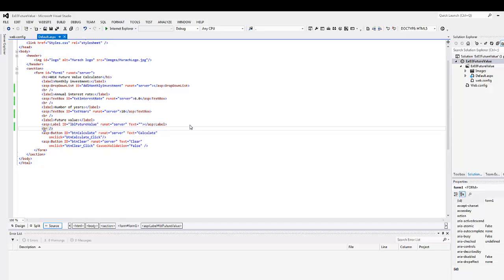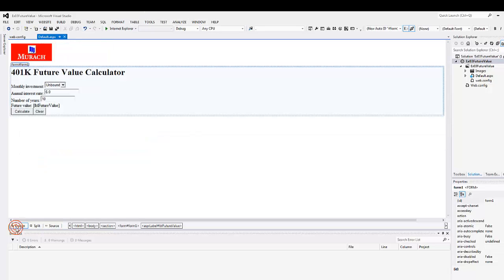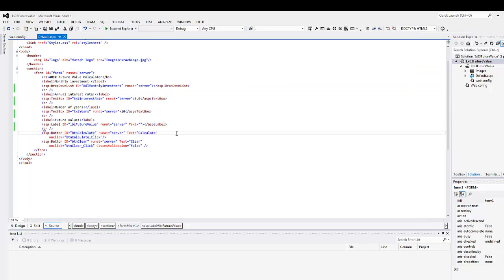Once I've got that, we can view the form to see that each label starts on a new line as it flows. I can go to Design View, and it'll show me that everything does start on its own line. So far so good.